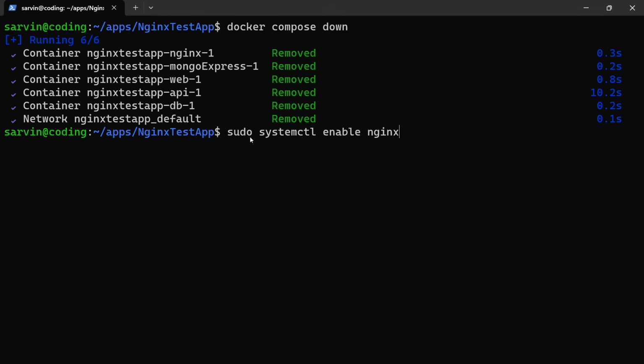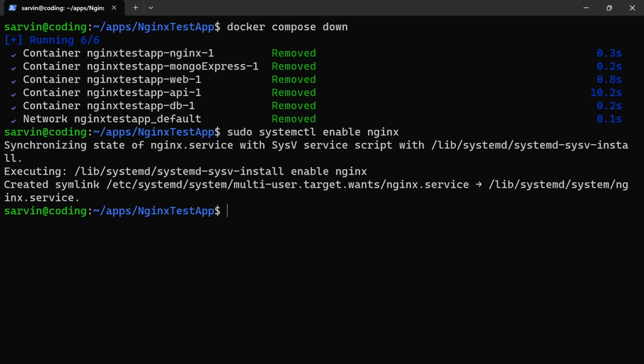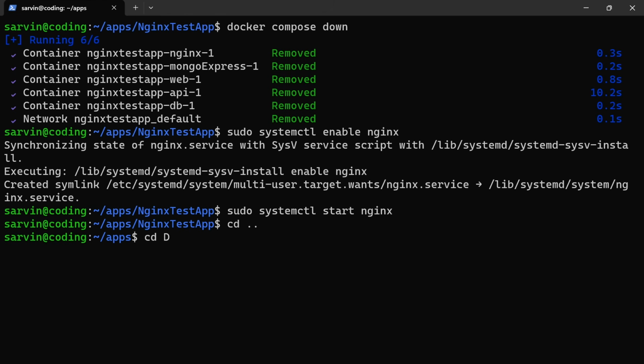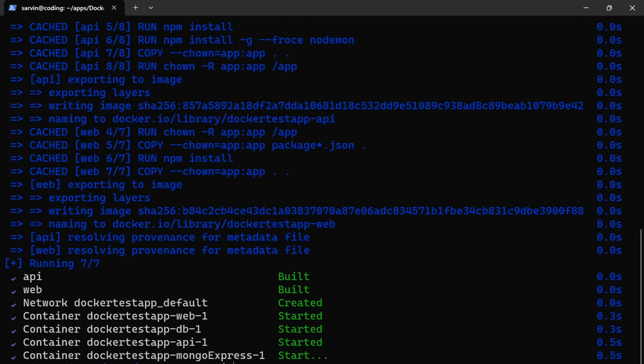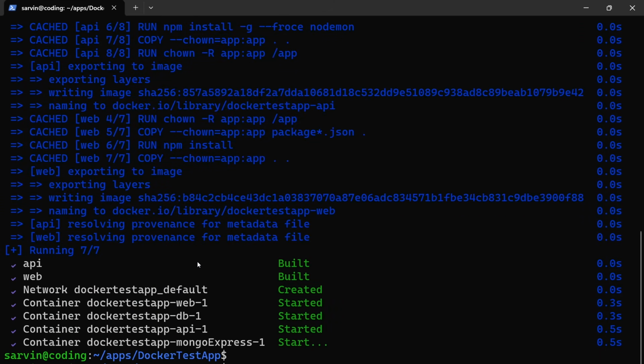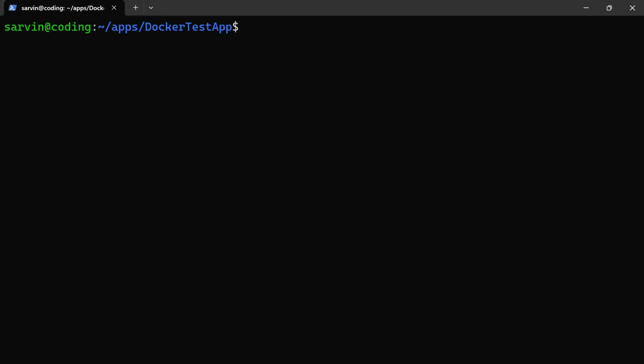Then I'll enable and start the Nginx service on the VPS again. So I enable it, and again I start Nginx. And now let's move back to the Docker test app directory, and let's run it again. I'll start the application containers. Great, now we're back to our original setup where Nginx is running directly on a VPS, and we're ready to configure HTTPS. Now our application is running over HTTP. Let's secure it with HTTPS.